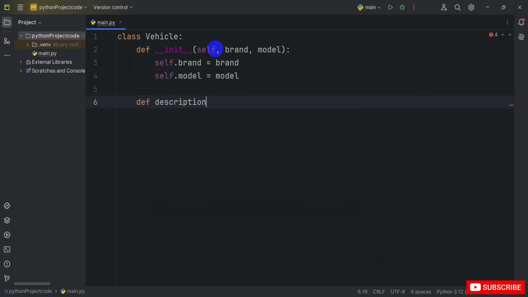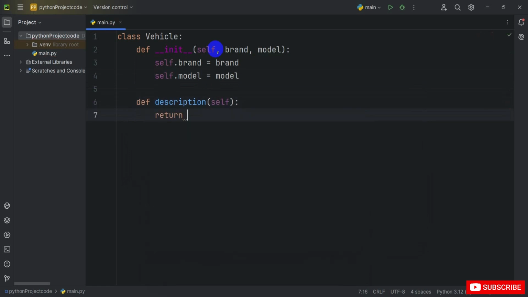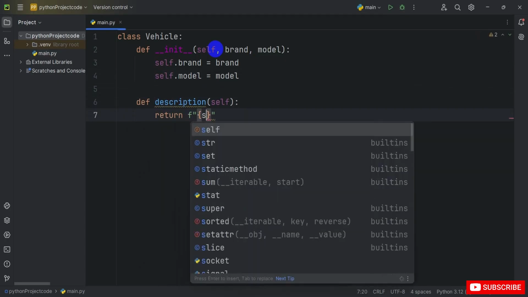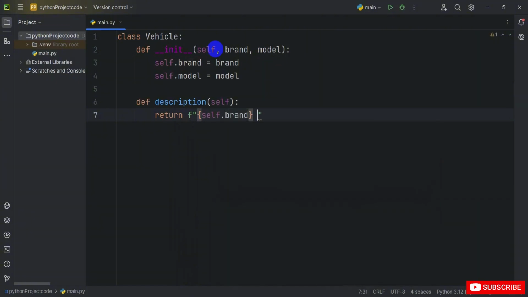Now create the method. First type def, and the method name used here is description. Then go to the next line and use the return statement, and inside type the output message. First I call self.brand, and again I call self.model.